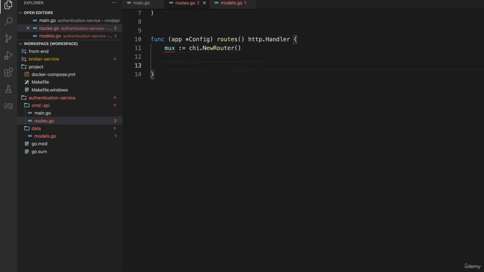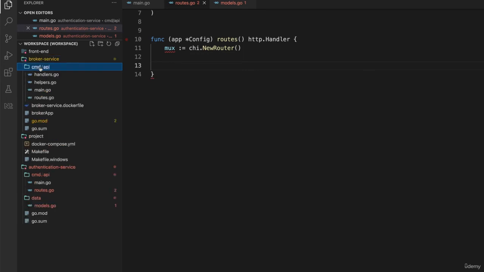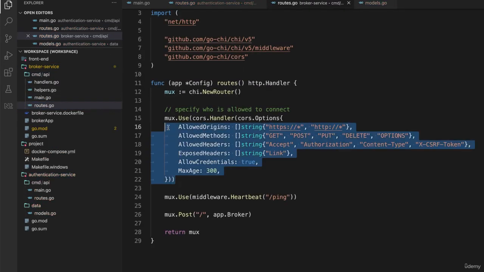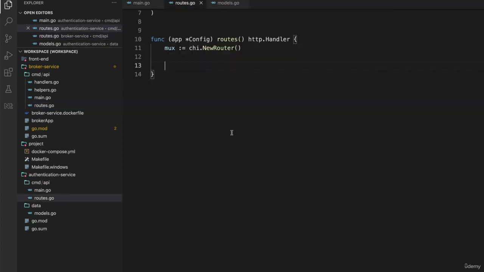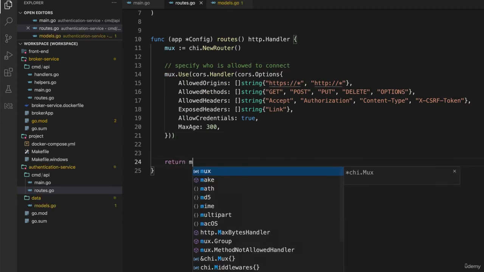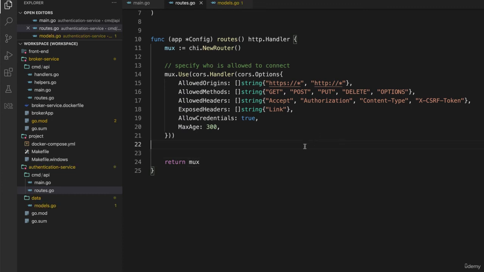And now we want to allow to take care of cross-origin requests. So just to save some time, I'll go over to the broker service and open its cmd/api routes, and I'll copy this because it's exactly what I want. So I copy that from the broker service, go back here and paste it in, and now we'll just say return mux. We'll worry about setting up the routes before too long, okay? We just want to get started here.